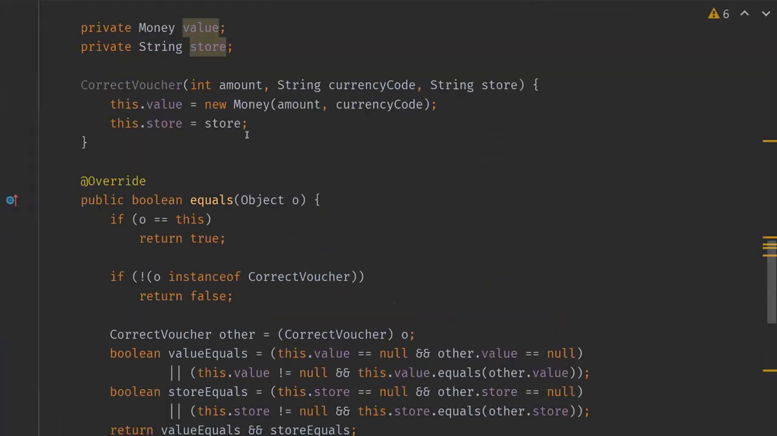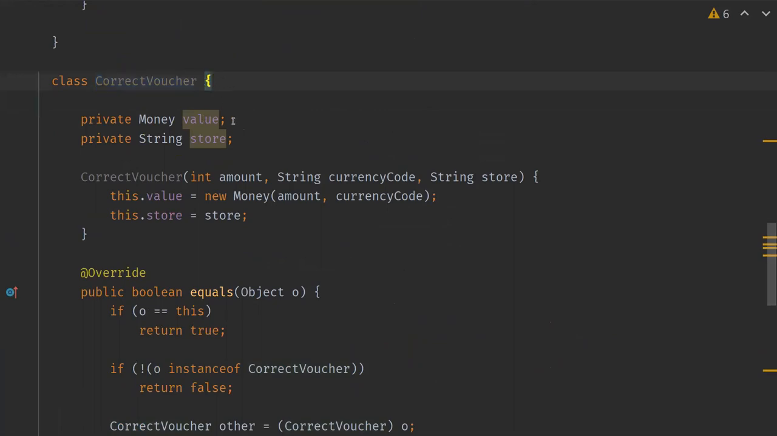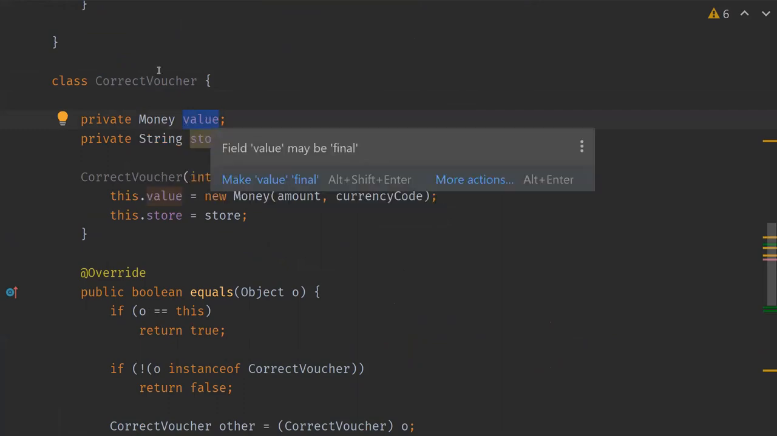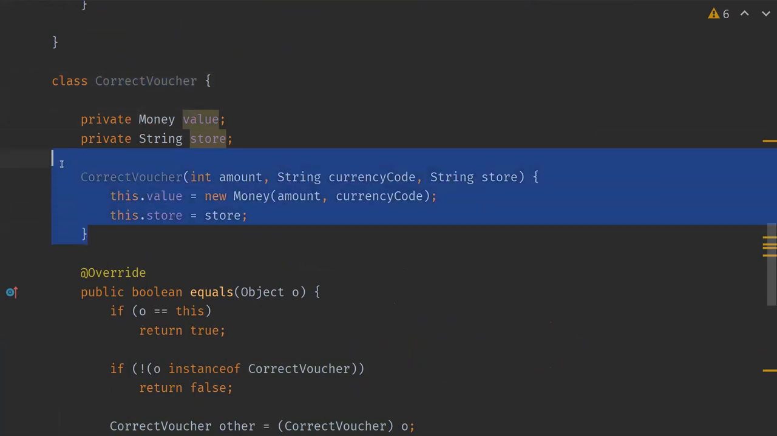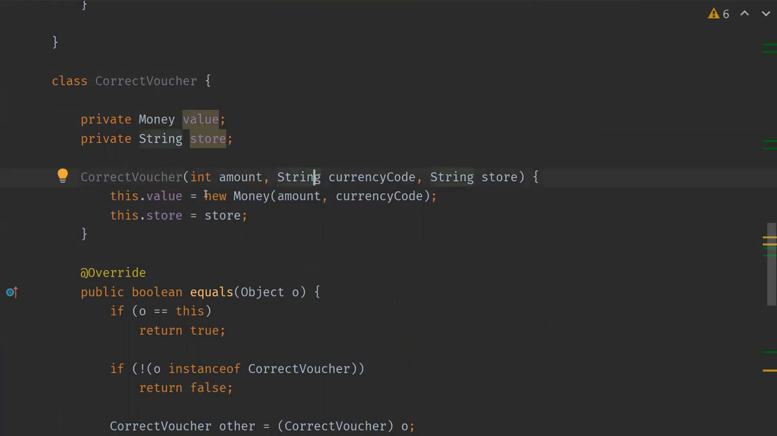So I just created a new class, which I'm going to call CorrectVoucher. And observe, we are not going to extend the money class. We are not using inheritance here, we are using composition. Instead, we created the money object as a property within the class, right? And here is the constructor. Instead of passing the money object into the constructor, we took the individual properties of the money and are creating the object inside the constructor. So this is the constructor of the new, correct voucher.